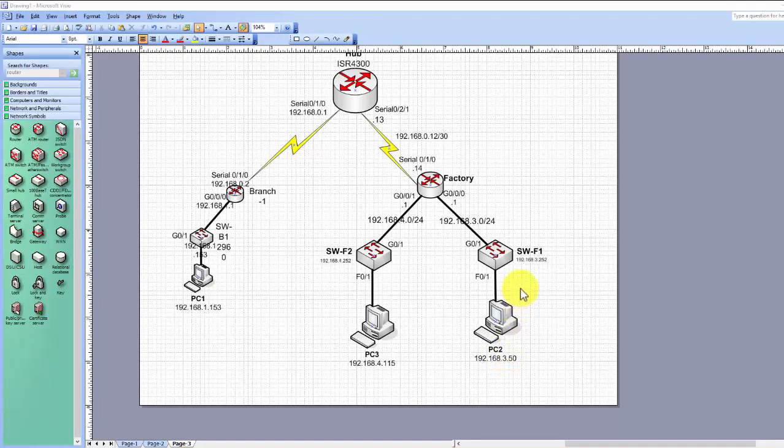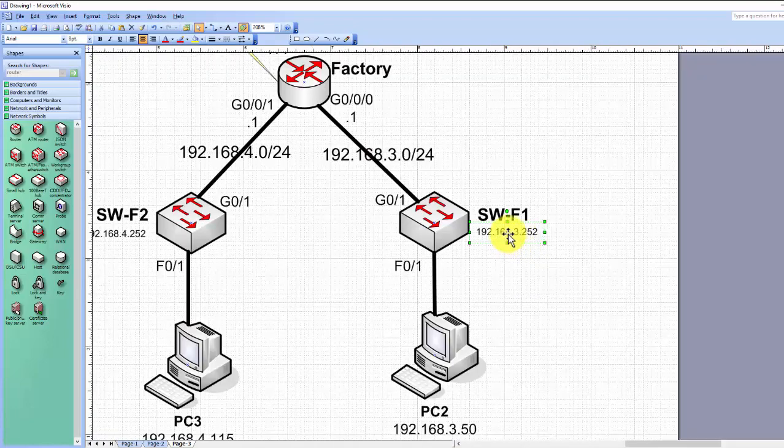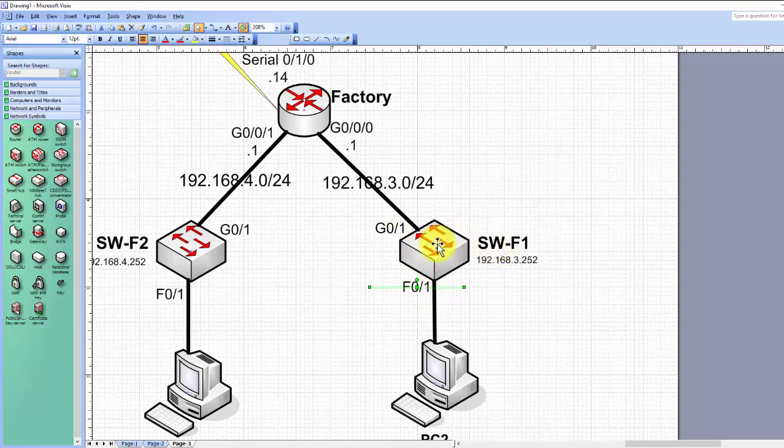And with that information, we can draw the topology from PC2. This is the IP address. PC2 connects to the switch F1, and here is the IP address of the switch. And this is the interface on switch F1 that connects to PC2. We can get this information when we telnet to switch F1 by using this IP address and show all the interface, and only gigabit 0/1 and F0/1 are up. And then we get the connection from switch F1 to the factory router, and the IP address and the interface on the factory router with the IP address of this one.